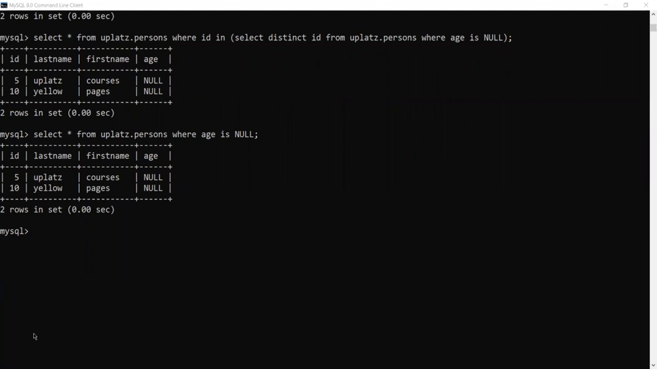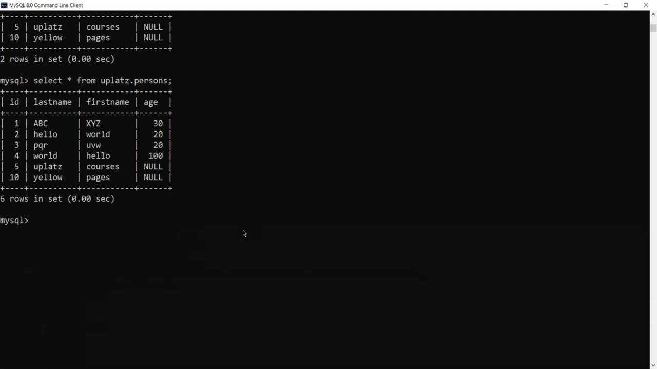Moving on to the next, our BETWEEN clause. Now the BETWEEN clause is very easy to explain. Let us first see our raw table. Here, I have 6 records. Let's say I want to retrieve data between 50 and 70, age 50 to 70, where age between 50 and 70.